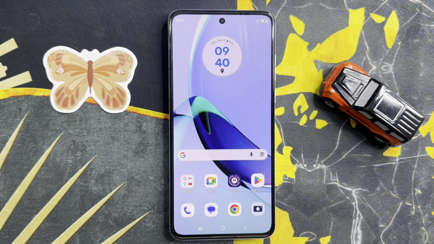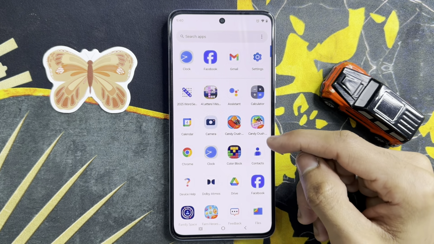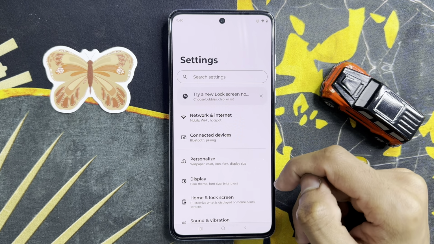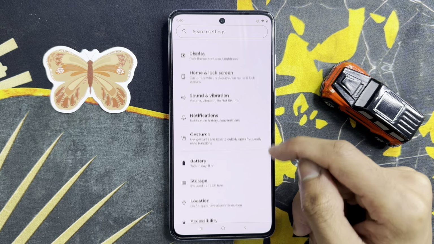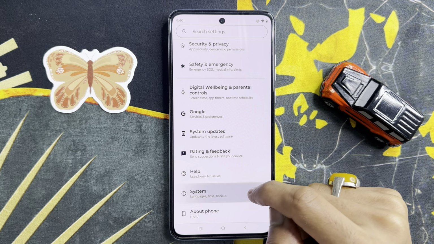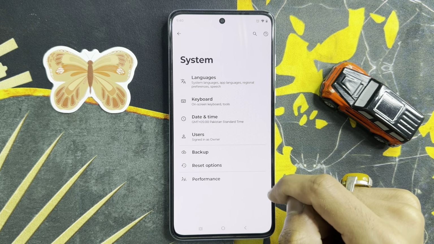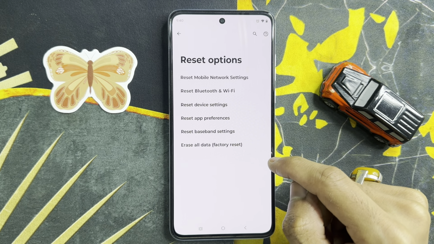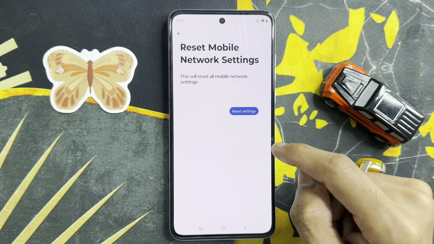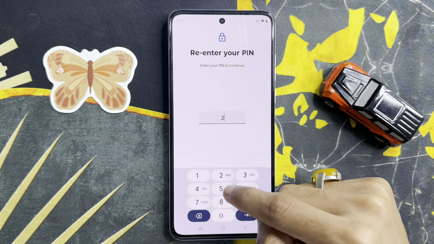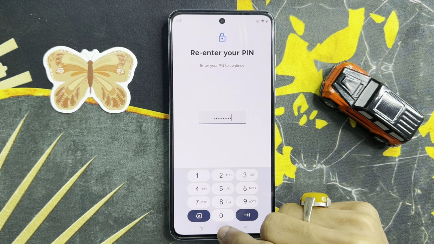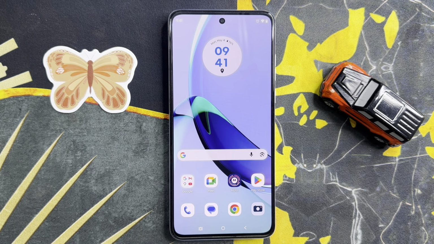So first of all, go to app library. Here click on settings app. Now in settings, scroll down and click on system. After clicking on system, click on reset phone. Click on reset network settings. Click on reset settings. Enter phone pin. Click on this icon. You will see your problem is solved.